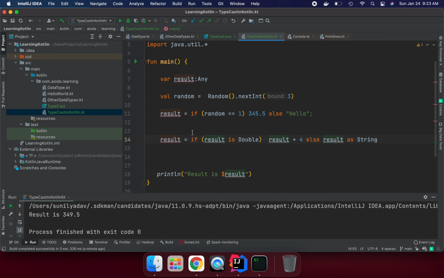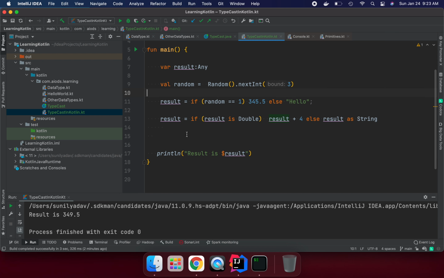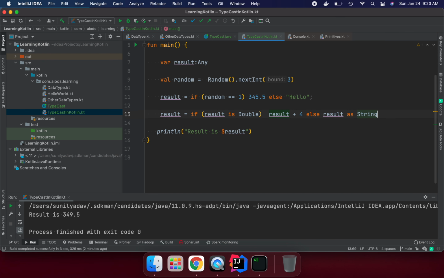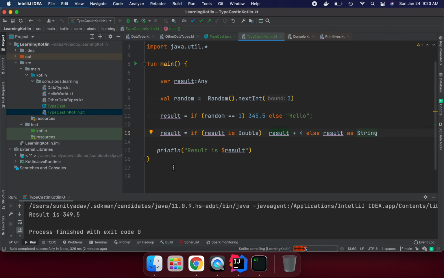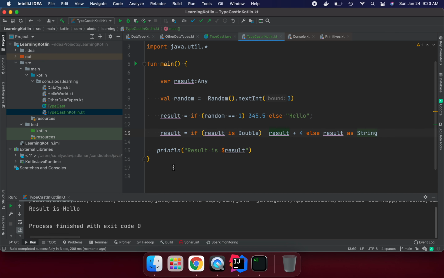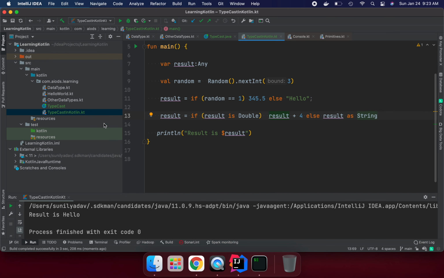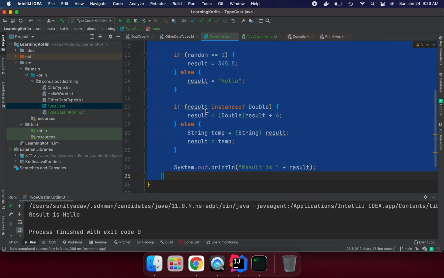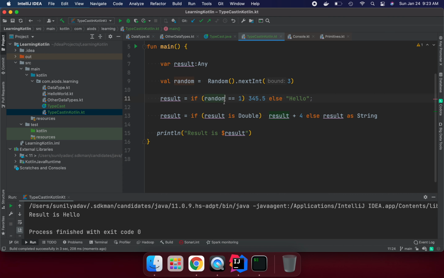If you see, we are using just a few lines of code and doing the same thing, right? So this is really nice. Let's run it and check that it's working. Yeah, now I'm getting the string hello. If you compare with Java code, we need to write so many lines of code, and in Kotlin we just use an expression, and we can write very concise code.